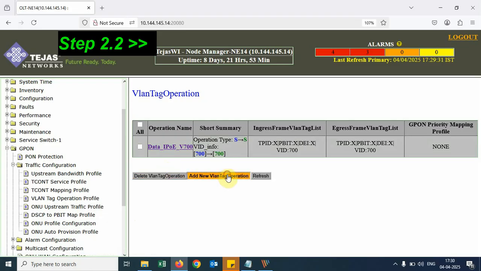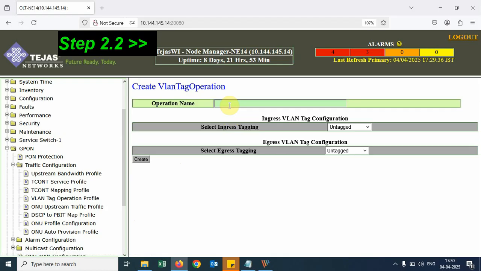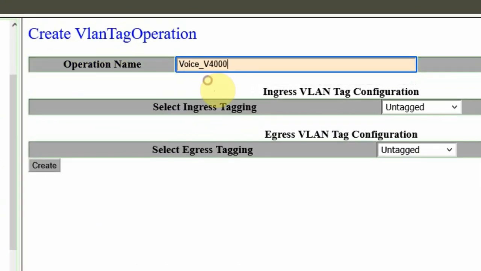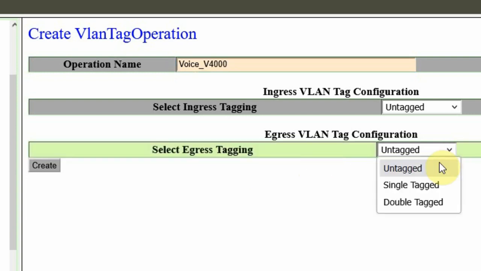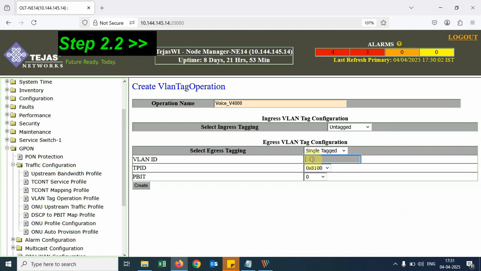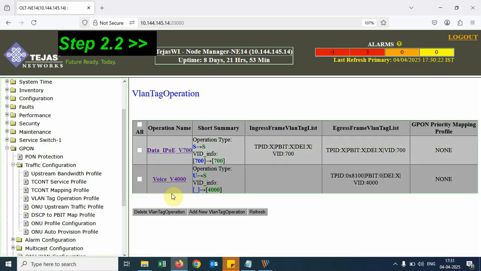Next, I need to add our voice. The voice packets are untagged packets coming from outside, so therefore the ingress tagging would be untagged. However, I need to apply a VLAN and then send them out of the ONT. So the egress tagging will be single tag, and I'll mention the VLAN 4000 here. The option below is not mandatory, but it can be left default. We create. Then the last VLAN operation, that is for the TR069.